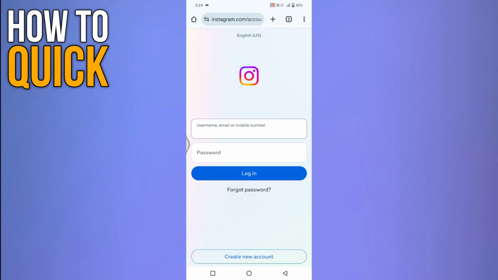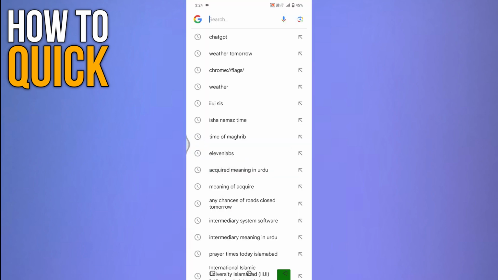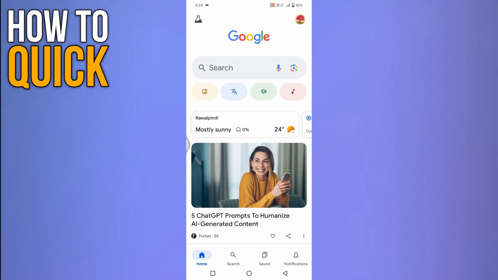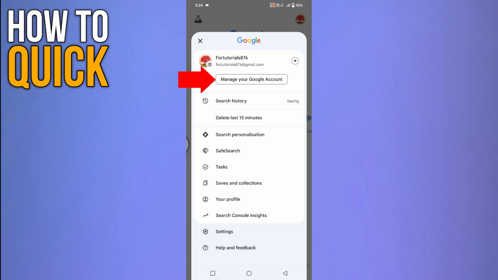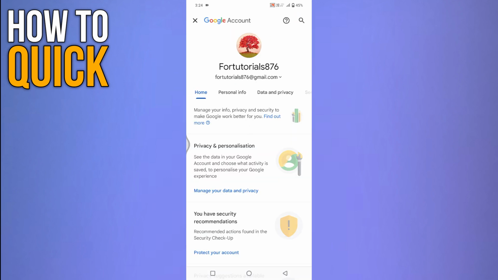But if you haven't saved the password on your Google account, then here's an alternative method for you. Open Google and navigate to its home screen. Tap on your profile picture at the top right corner. Then tap on Manage your Google account. Next, your Google account will open. At the top, swipe right and tap on the security option.